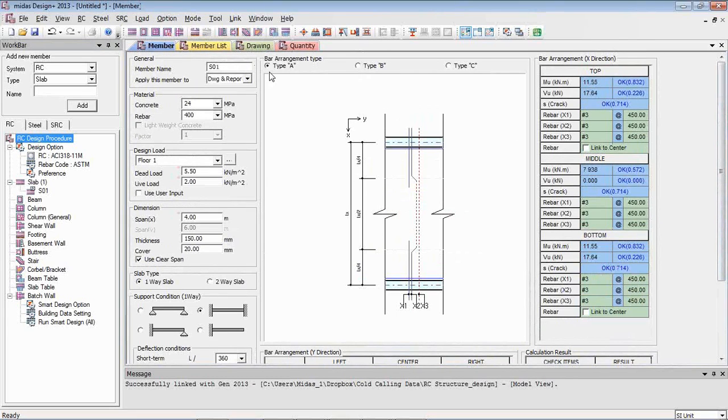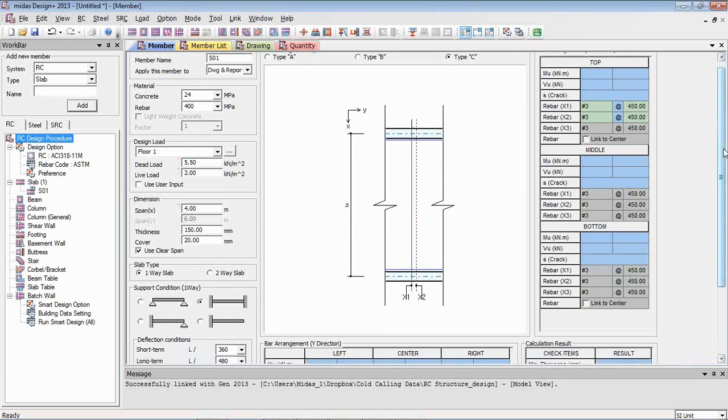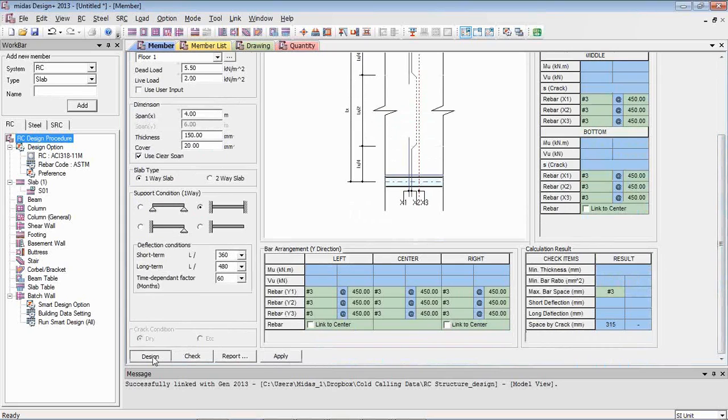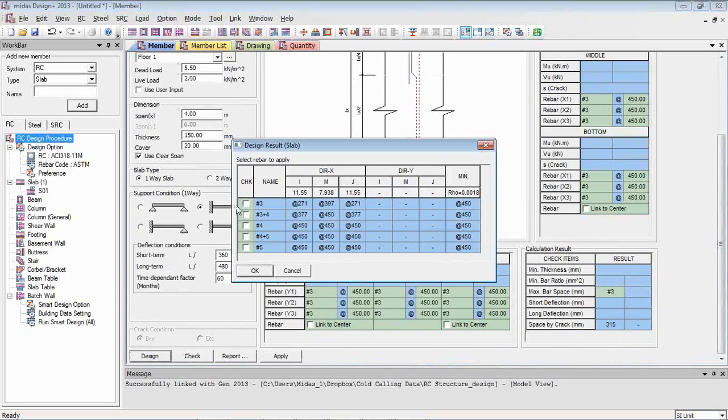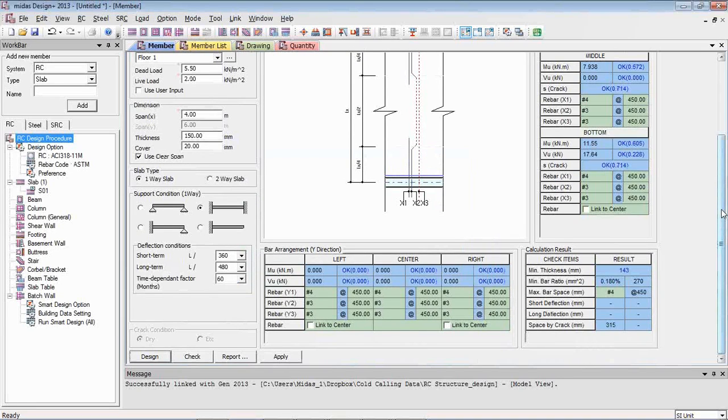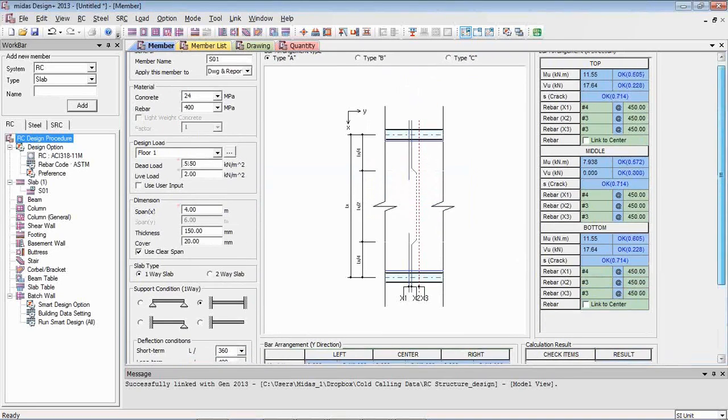First being the type of bar arrangement you want. For the first arrangement, we have this kind of variation in the reinforcement detailing. For type B, we have this kind of variation. And for type C, we have just 2 continuous bars as the reinforcement. So I'll select type A. When I click on design, I'll select the rebar I want, and clicking on OK will tell me whether my design is okay or not.